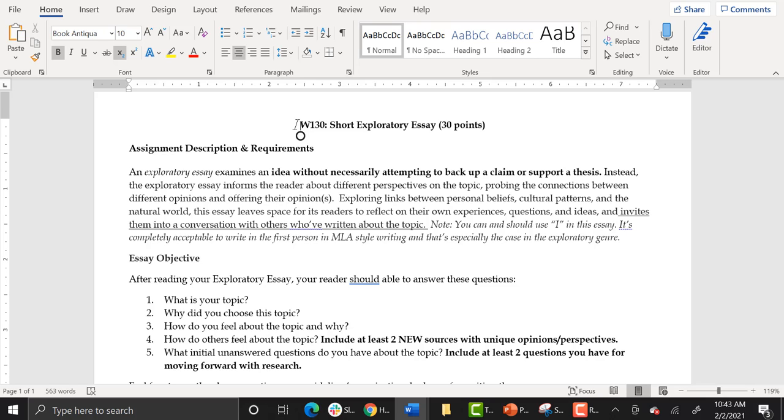You might be making a statement about why your topic is important or how you are feeling about it now, but we have not yet transitioned into a true argument paper where you are strongly making an argument for one side or the other. So again, our goal here is to examine the idea that is related to your topic without making an argument. We are still in the phase of being open-minded.